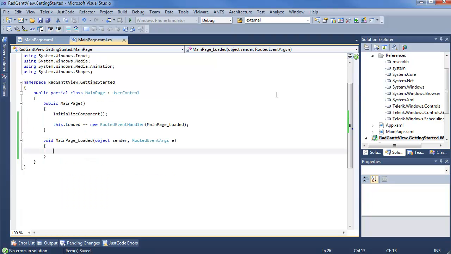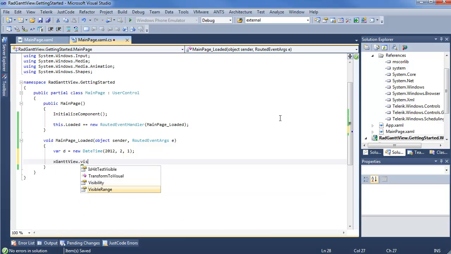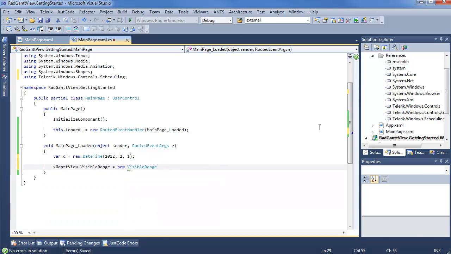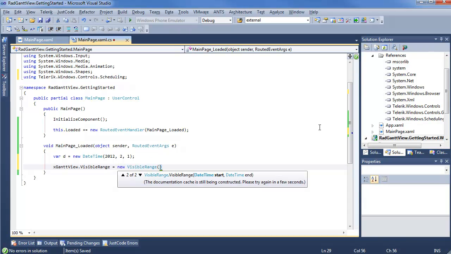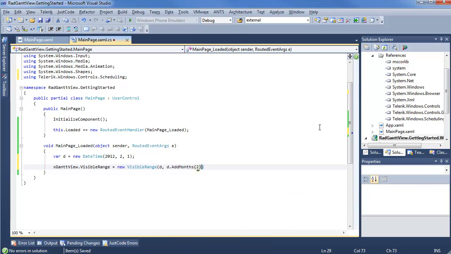The first thing I'm going to want to do is define what date range I want to use. So we'll start by making a brand new DateTime, and we'll say 2012-2-1. So we'll start February 1st. Now we can set the GanttView visible range. So xGanttView.VisibleRange equals new VisibleRange. Get the assembly reference for that. And here you can see we need a start and end. So we'll say d and d.AddMonths(2). So we'll span 2 months on our date range.